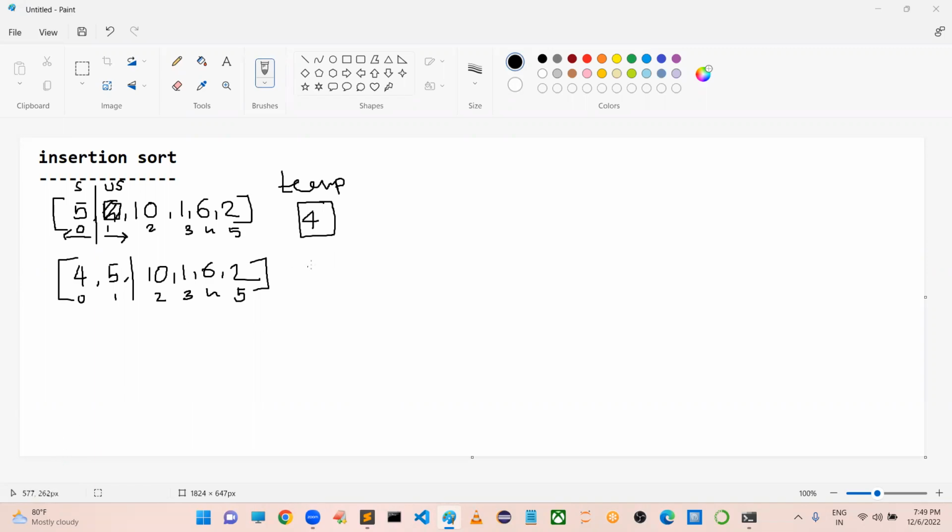Now, sir, what is the next one? We have to repeat this task. Again, I am taking one temporary variable. This is a sorted set. This is an unsorted set. From the unsorted set, we have to move in this direction. So we have to select the next element, which is nothing but 10. Now we have to insert this 10 in the sorted list in the appropriate position. This position will become a dummy, empty position.